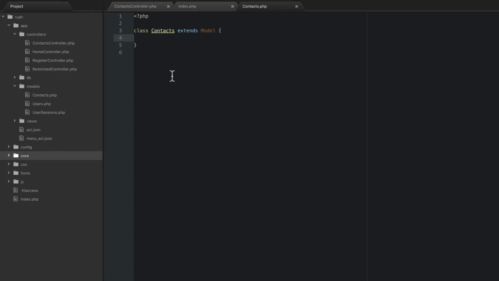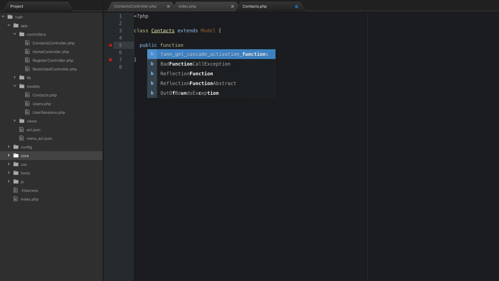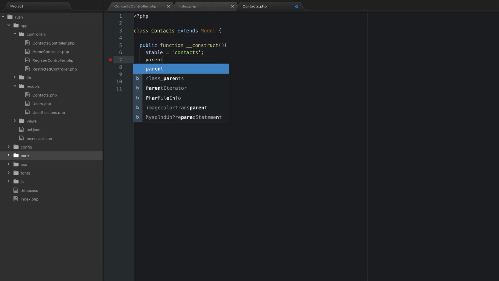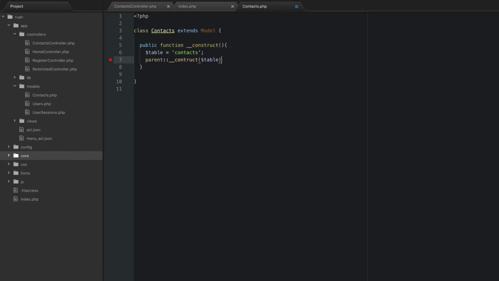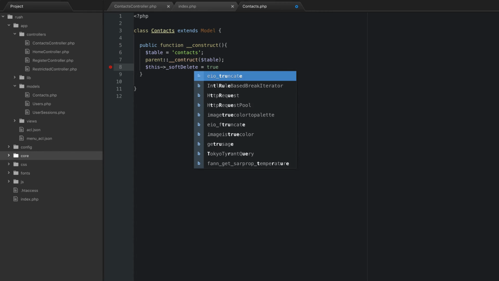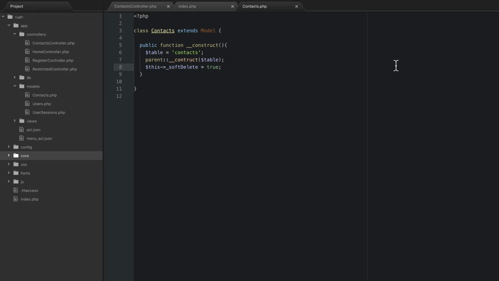Alright, so now we are here, and first thing we're going to do is do our constructor. So we'll do public function __construct, and again that's 2 underscores, guys. I know that my font doesn't show that well, so I just want to make sure. So we got to tell it what the table is called. So table is equal to contacts, okay? And then we just need to tell it to construct the parent. Okay, and we'll pass down the table to that. The last thing we're going to do here is we're actually going to set this soft delete equal to true. So it'll actually use our soft delete field, and we'll test that out here shortly.